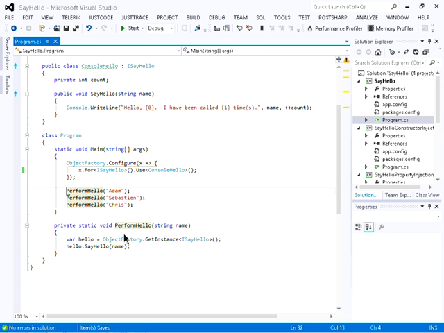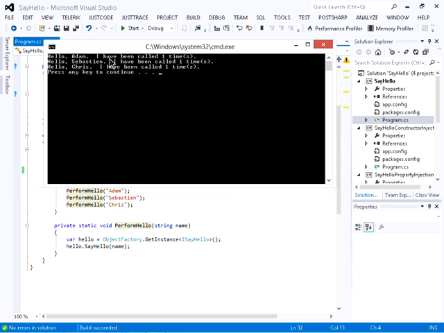And then back here in the main method, we call this submethod performHello 3 different times with 3 different names. So let's actually run it and see what happens. All right. So it ran and printed out the 3 different names that we specified. But it says here I've been called 1 time, 1 time, 1 time.